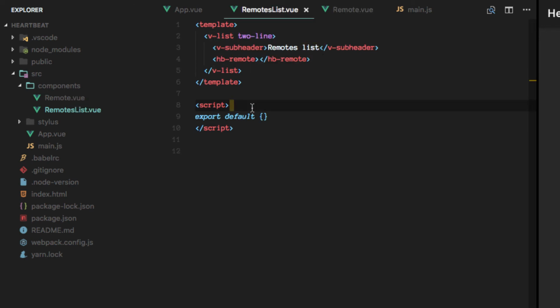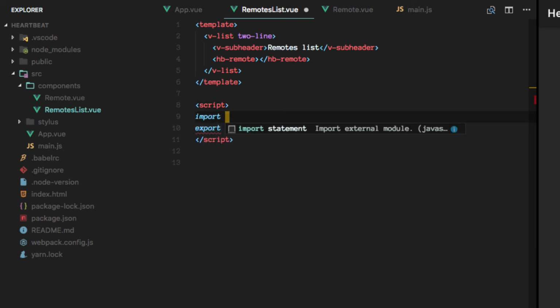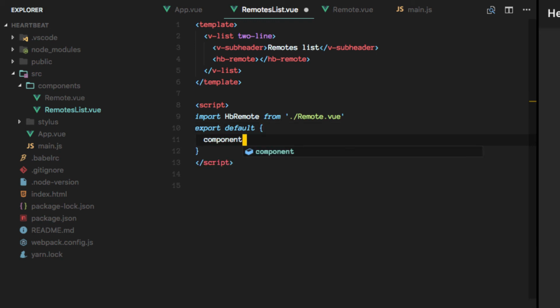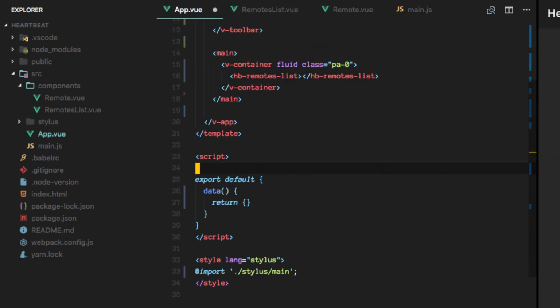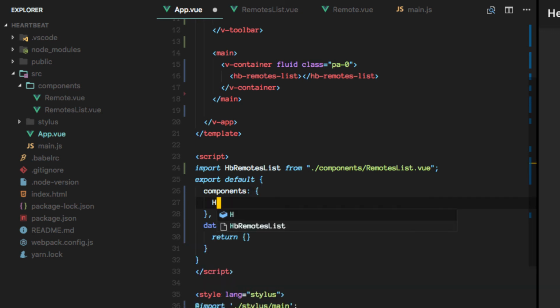So in order to use the remote, we need to import it. HB remote from remote.vue. Import and register it. Same thing for the list. Cool.